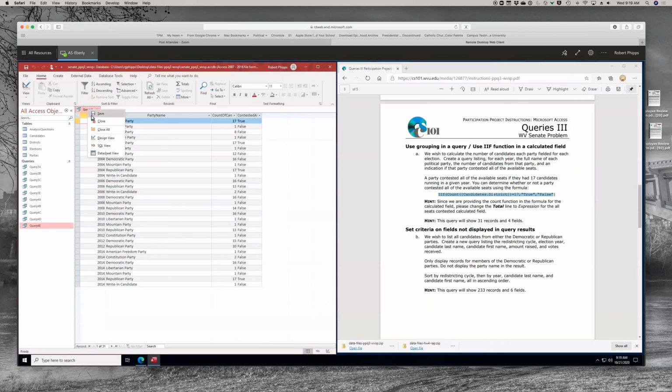So I am going to want to right-click, choose to save, and we're going to call this query 6, I think, B. Or no, 5B. 5A, goodness.